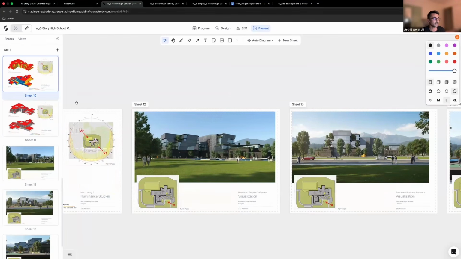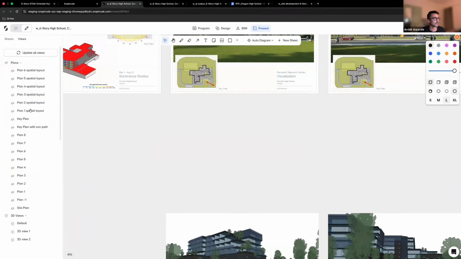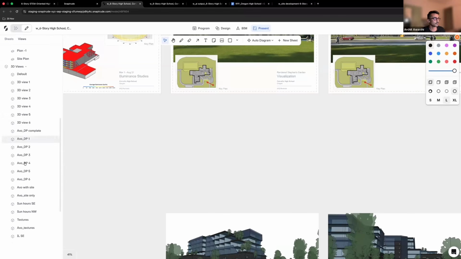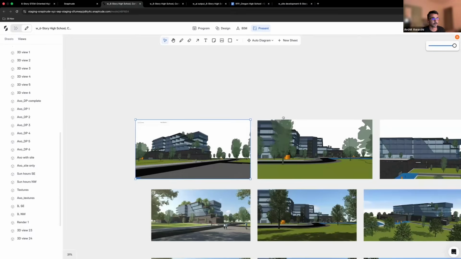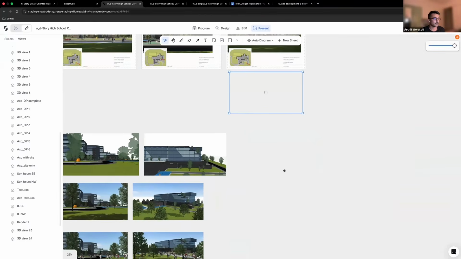So the way it works is very straightforward. You basically save views within your project, like these ones over here. And then let me just put one of these to the side.